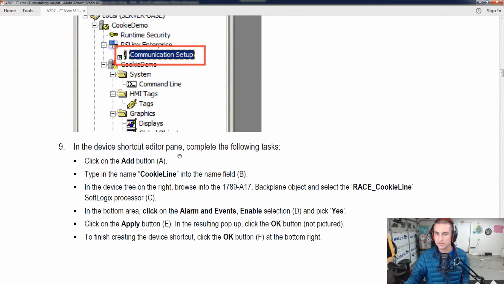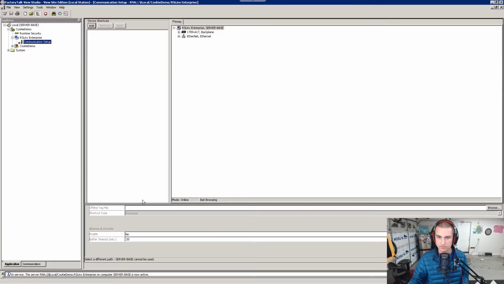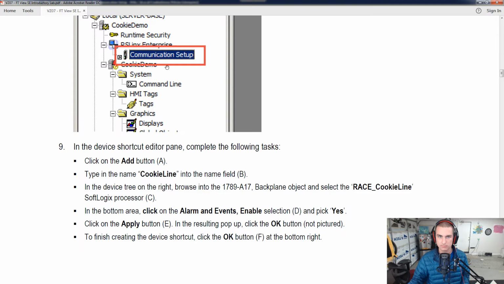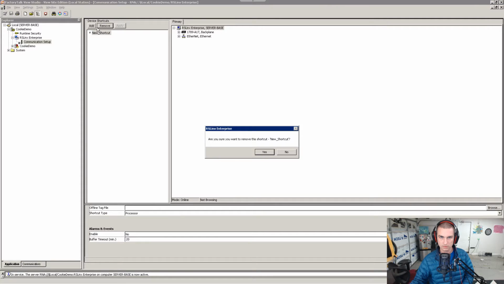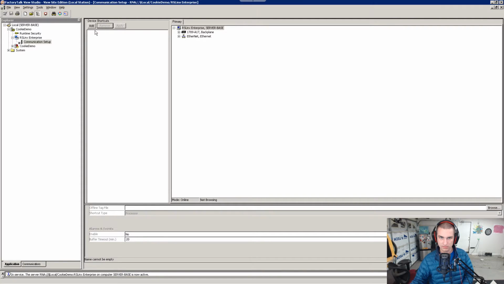In the Device Shortcut Editor pane, complete the following tasks. Click on the Add button, type in the name Cookie Line. In the device tree on the right, browse to the 1789-A17 backplane object and select the race_cookie line SoftLogix processor. Add. Name this. I'm going to remove it. Add Cookie Line.